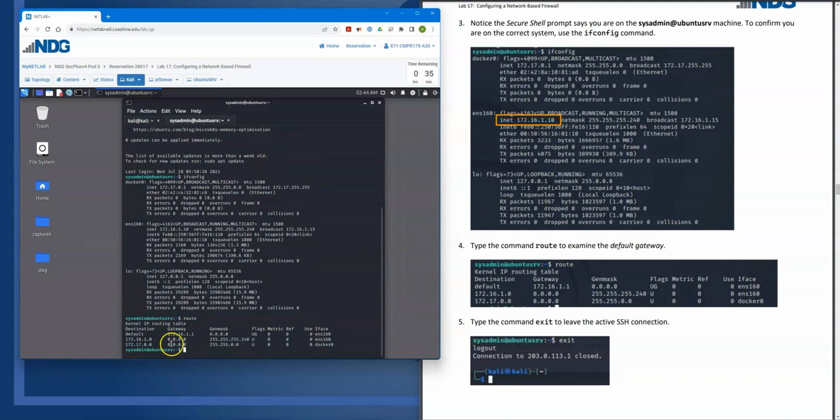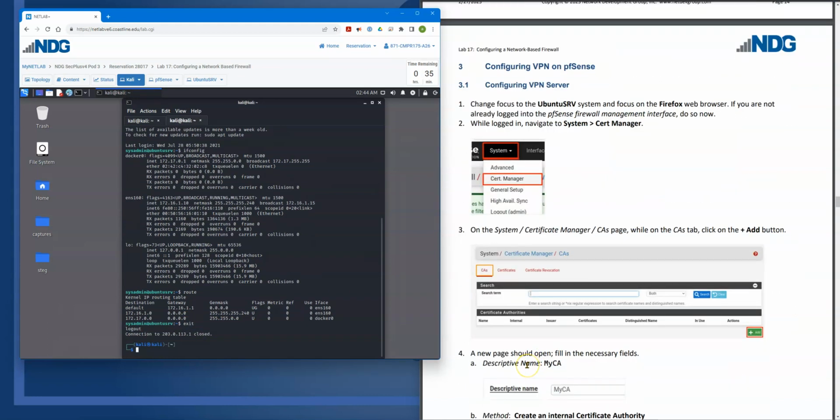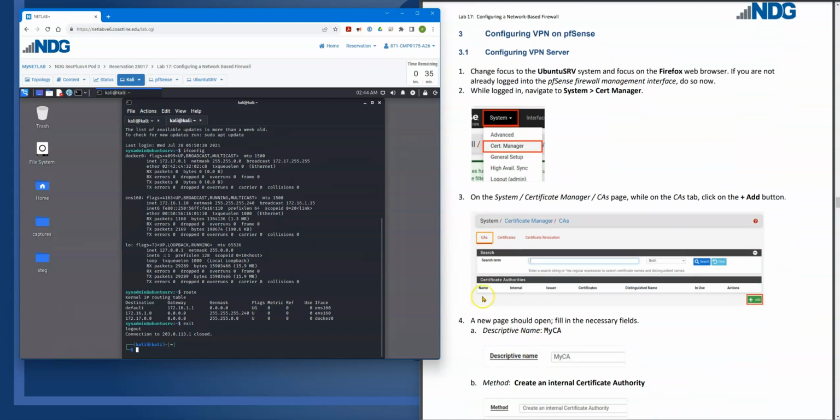That looks correct. And now we're going to type in the command route to examine the default gateway. And there we go. 172.16.1.1 and 172.16.0. Now we're going to type in the command exit so that we can leave the SSH. Hit enter. And go ahead and come back for lesson 3, configuring VPN on pfSense.